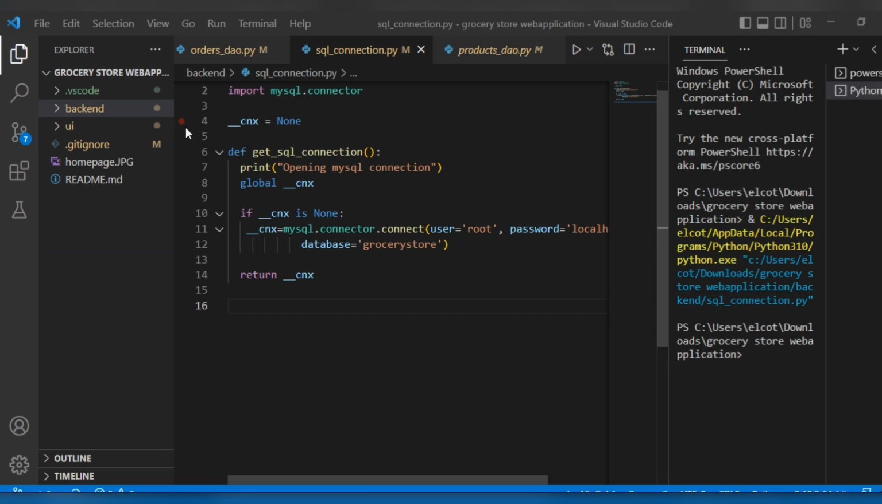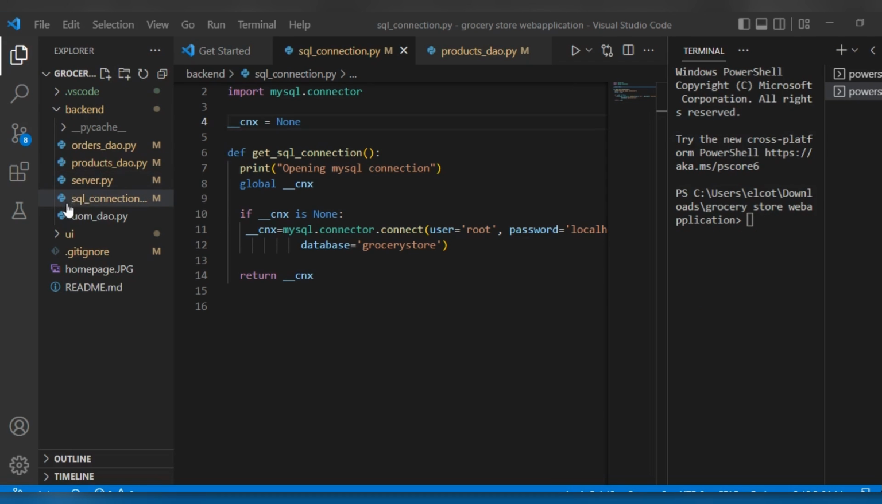First of all, we need a connector application. Here I installed pip MySQL connector. Here I create a file for the SQL connection. I import the connector, then I create a global variable equal to None. Then I write the getSQL function to print that it is opening the MySQL connection.